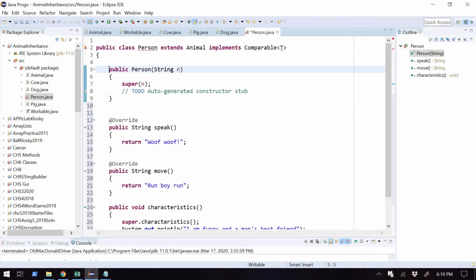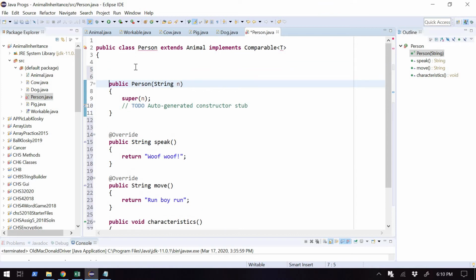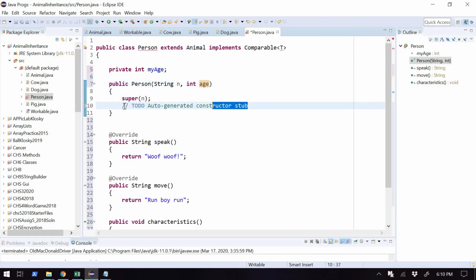So not only does a person have a name, but we're going to add another member variable, private int myAge. Okay, so we'll adjust the constructor just a little bit to include an age. And we'll call the super constructor first because you have to. And then we'll say that myAge equals age. And I'm going to quickly save.